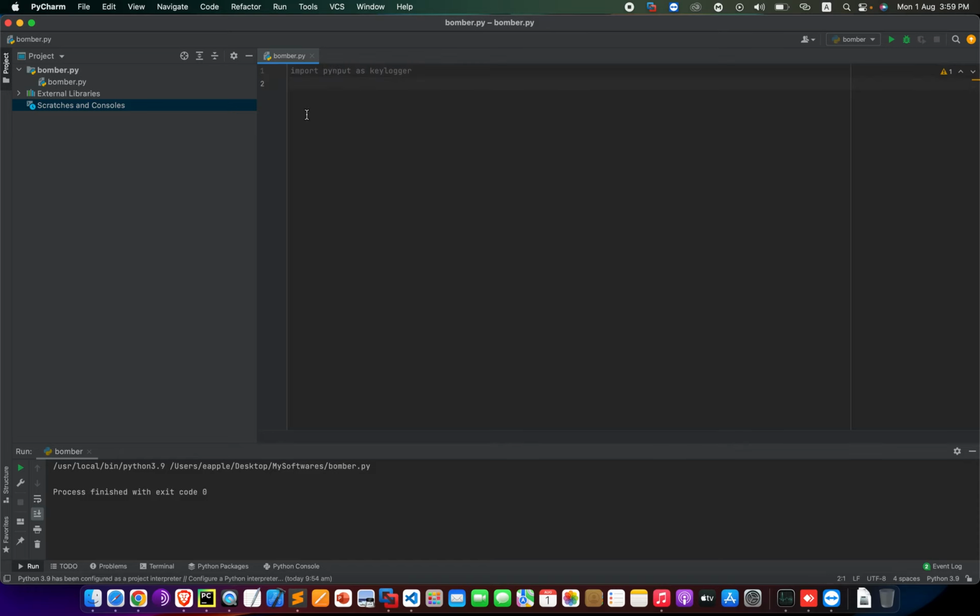So let's suppose I want to change my name. Someone calling me like Ahmad. So I am Ahmad, but someone calling me as an Ahmad. Same as the case is this. Pynput, I am calling this library as keylogger.